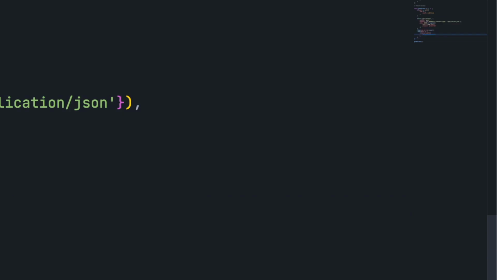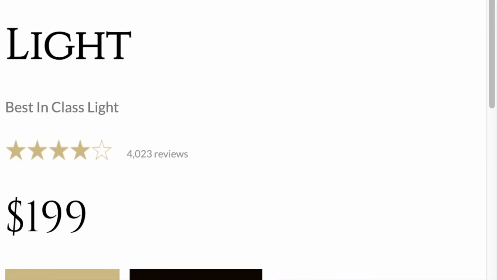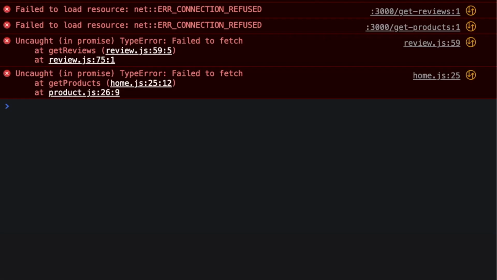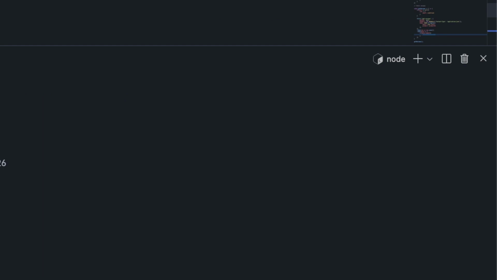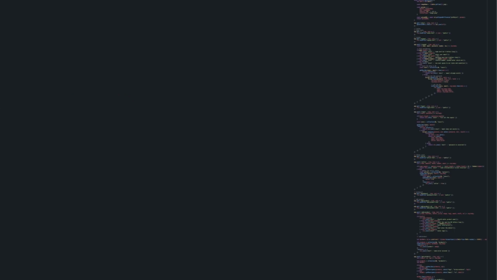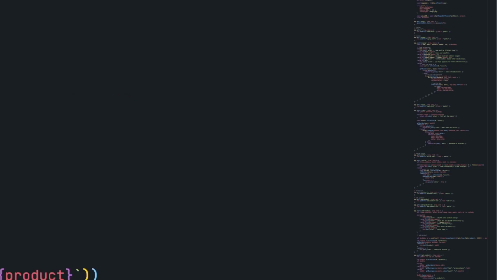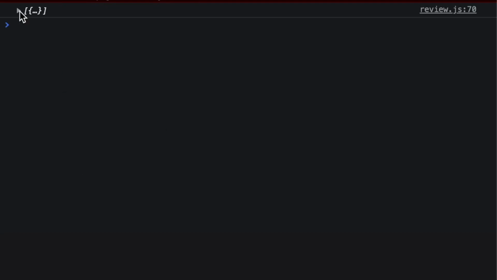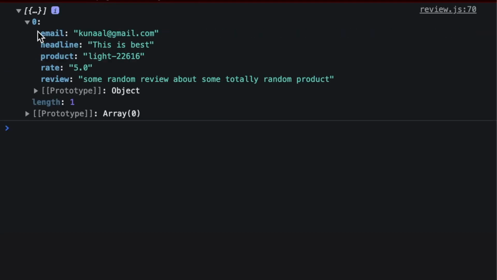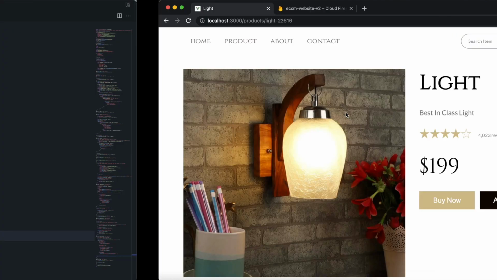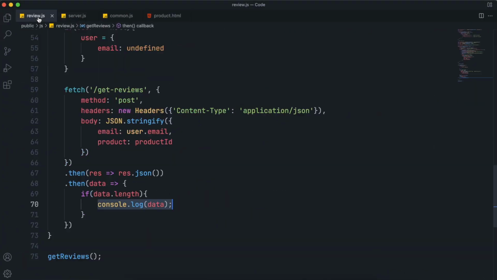So this is our fetch statement which will fetch the data or reviews from the backend. If I refresh the page and check the console, I'm getting an error. Let's refresh it again. Okay, I got some errors. Check the terminal. It's saying review error because I misspelled it. It's not review error, it's review array. If I refresh it again, you can see I got the data in my console. It contains email, headline, product and review, all the data we need to create the card. So we got the data right.